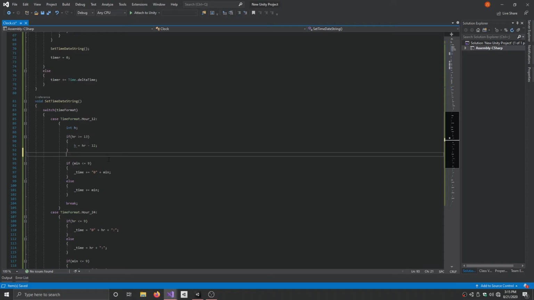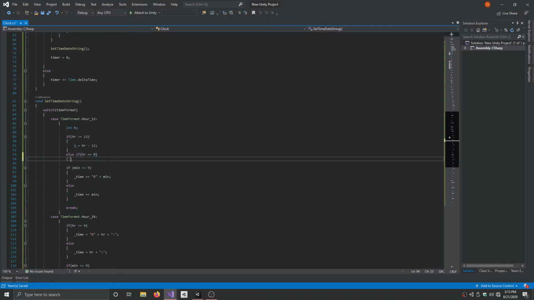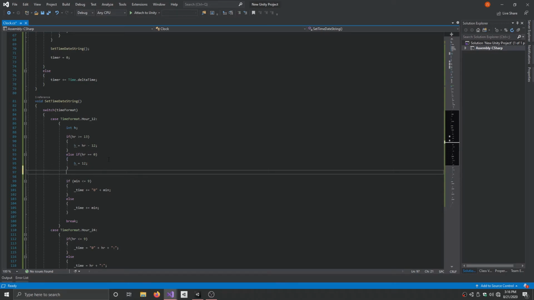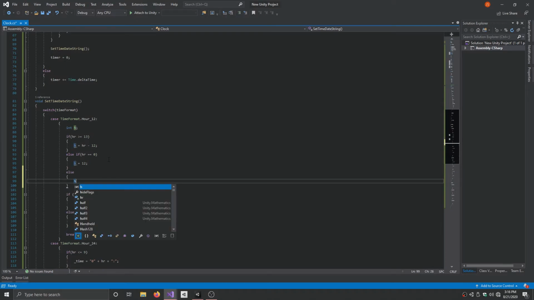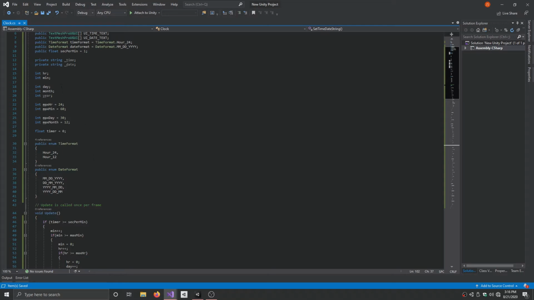There's another state where we need to do something special. If the hour is equal to 0, we need to set it to 12 because it doesn't do it automatically. H equals 12, because there's no 0 hour in 12-hour format. And then if that's not the case, then it's somewhere in between and we don't need to do anything. So h equals hour. And then at the end of that, we simply do underscore time equals h plus colon, to separate the hours from the minutes.